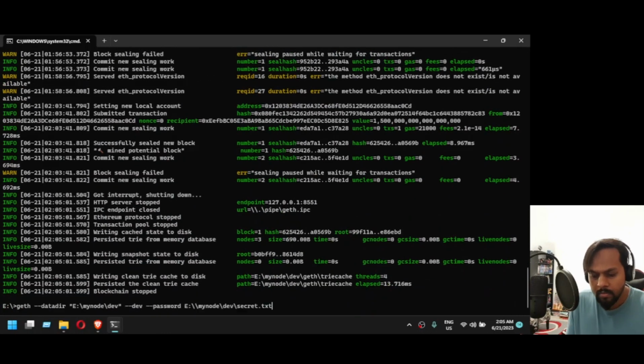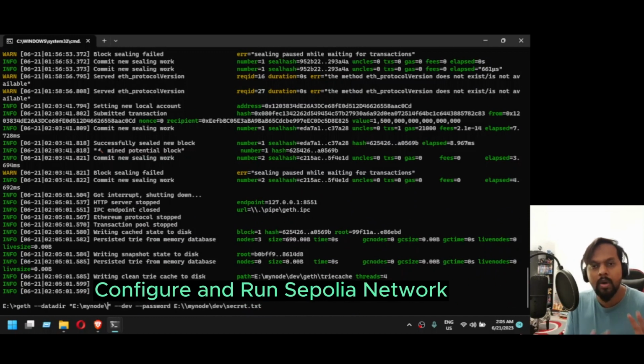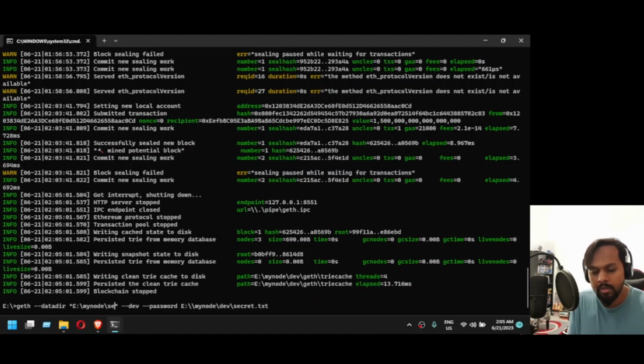And now I have to put, instead of dev, because the development node was for development purposes. If you start using the same data directory, it will start giving you errors or issues, so it's better not to use the same one. So I am creating a new directory with the name Sepolia. We don't need the password at the moment. However, what we need is to provide the network name Sepolia.